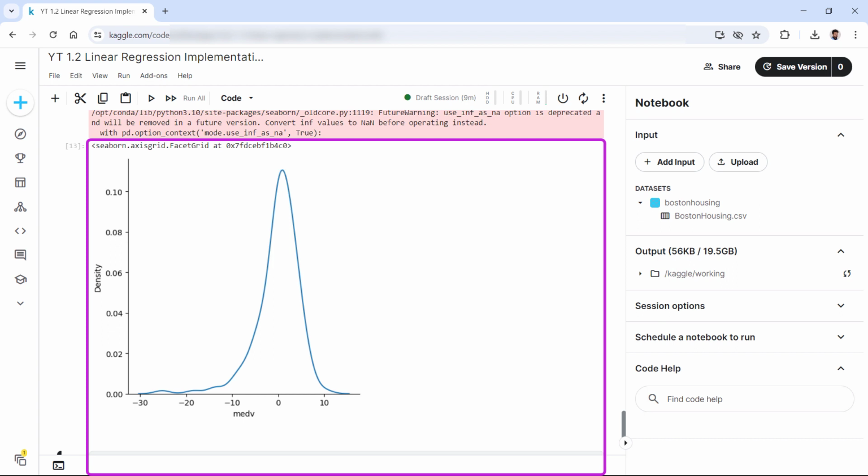To summarize, this KDE plot indicates that the linear regression model's prediction errors are mostly centered around 0, are symmetrically distributed, and have a relatively narrow spread, suggesting that the model is generally performing well. However, the presence of some outliers suggests there might still be room for improvement.